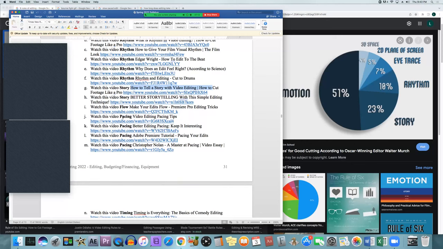Moving on to pacing, which goes in with pretty much the same thing as the rest of the stuff. This comes from Film Editing Pro, or me. I just added some things that I was thinking about while he was talking about this stuff. This is from him.